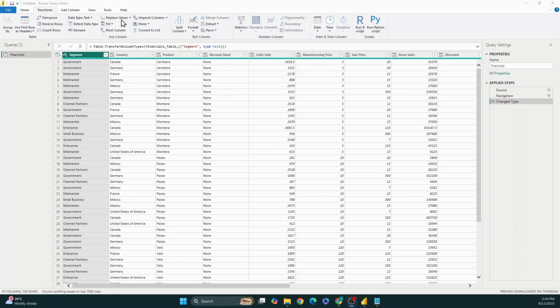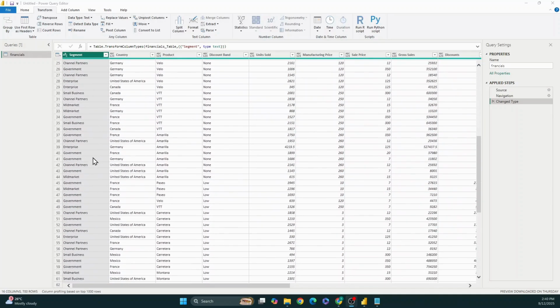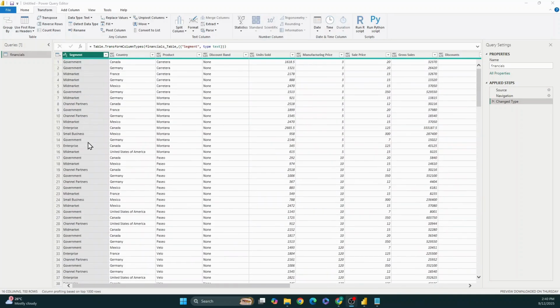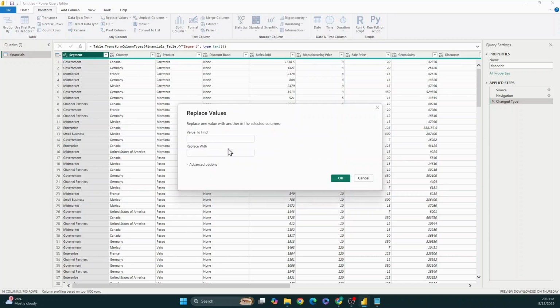Let's move on to the next option. The next option is replace values, replacing the missing codes or types. Example, replace NA with unknown. For example, if you notice any NA or hash NAs, you can replace those NA, hash NA, or the error using this replace value. Now let's do the testing. Let's replace this government text with NA.